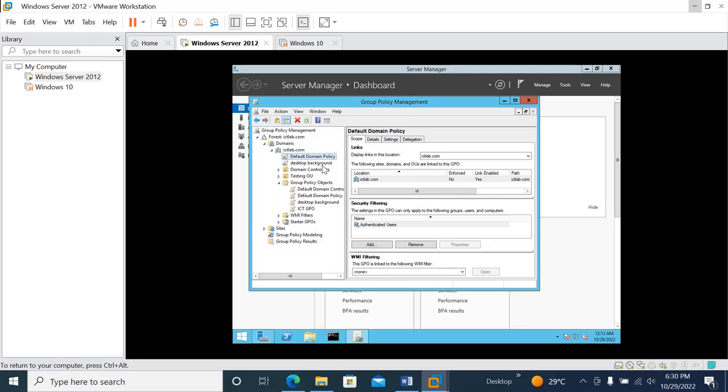And one thing, it's better to create a separate GPO. Whether you are going to deploy a desktop background, or do any password policy setting, or deploy software, it's a good idea to create a separate GPO. It will help you to troubleshoot and make any changes in that particular GPO.